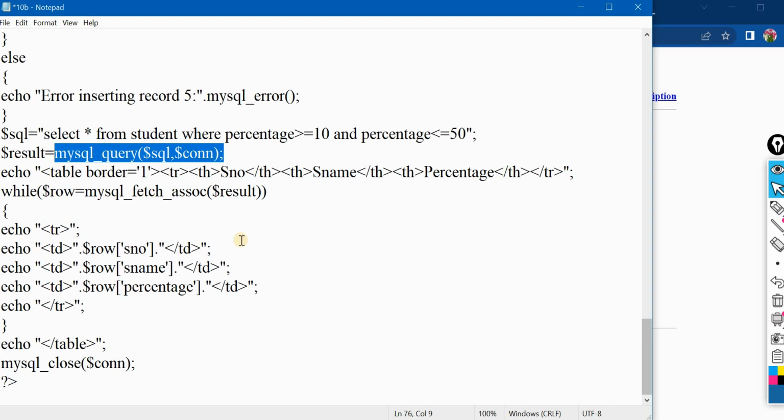Now, how do I execute this query? Again, mysql_query. You pass the query, you pass the connection object.